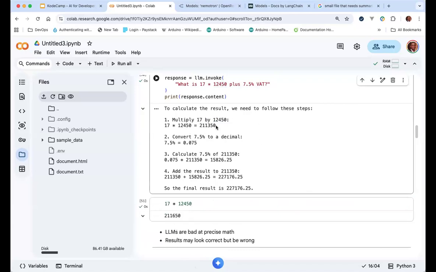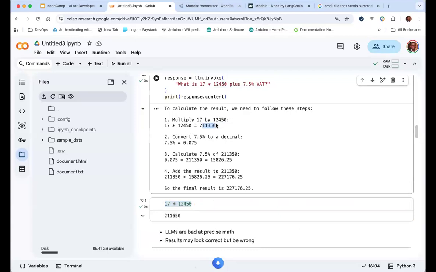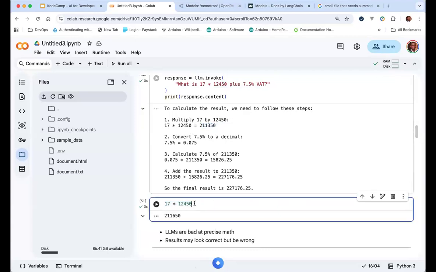211650, 211350. Well, maybe it's already done. So you can already see that it has made an error already. 17 times 12,450, it says it's 211350, right? But our own calculation here using Python, 17 times 12,450 is 211650.